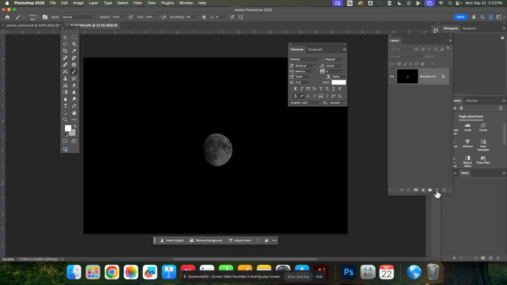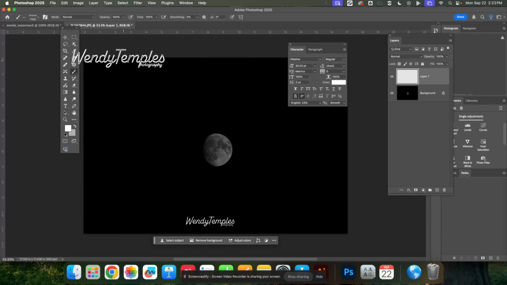I'm going to create a brand new layer, okay? If I don't create a brand new layer, what happens is when I stamp my brush or my watermark, it puts it directly on that photo. That is a destructive edit, and we don't want that. So you want to create a brand new layer, click here, and then I'm going to make my brush bigger. Using the bracket keys on my keyboard, the right bracket is making it bigger. I'm going to put it right here, and there's my watermark.